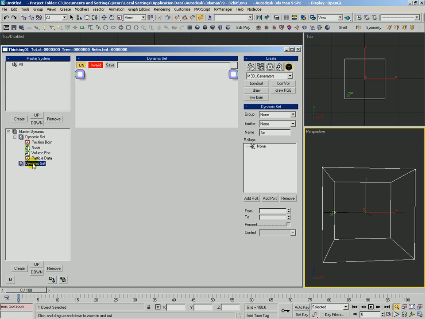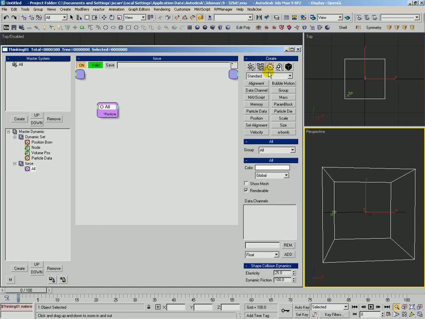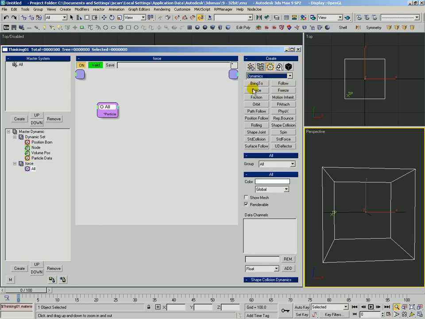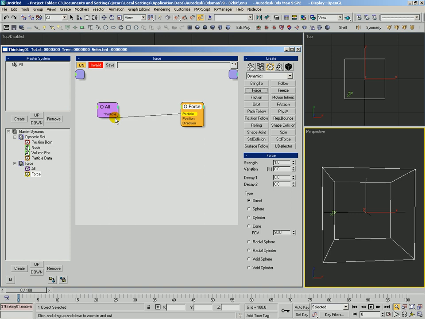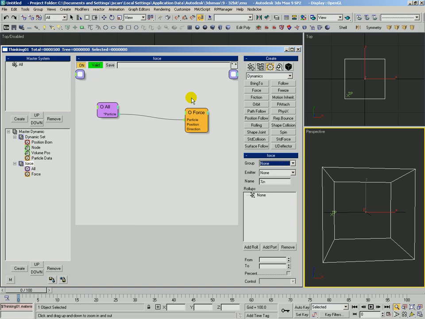And here in the second rule, we're going to name this rule force, and in force we're going to modify the all group that we've created. Come up to dynamics, let's grab a force. You can see it only needs a particle in order to be valid. If you do not specify the position or direction, the position will be 0, 0, 0, and the direction will be 0, 0, 1, so straight up in Z.